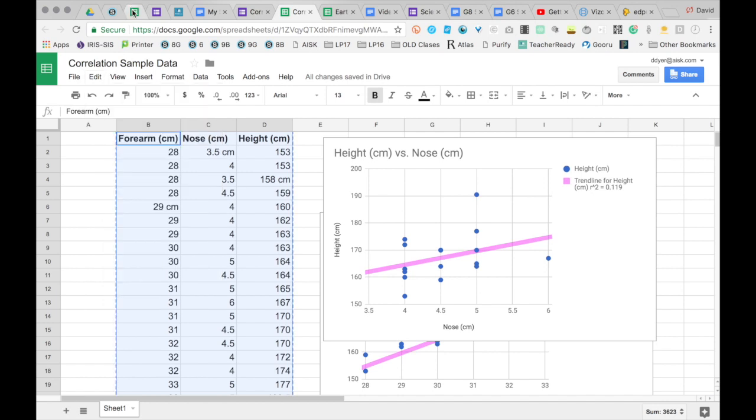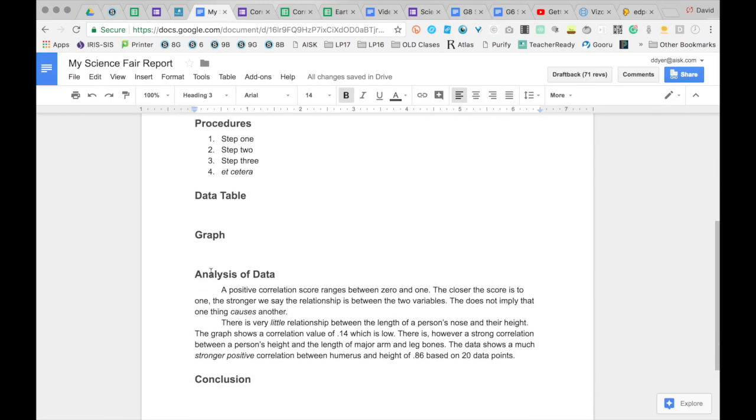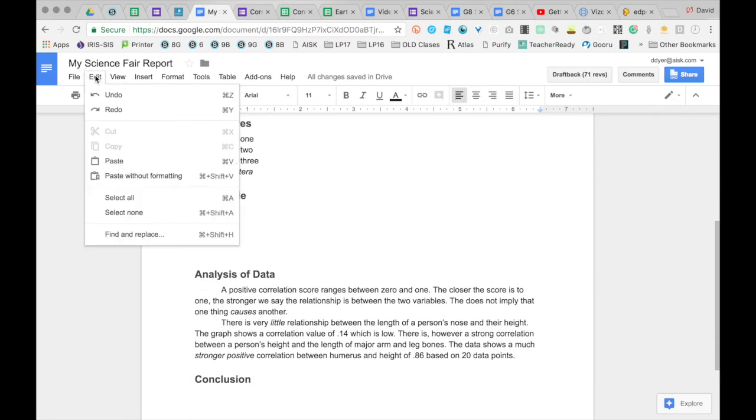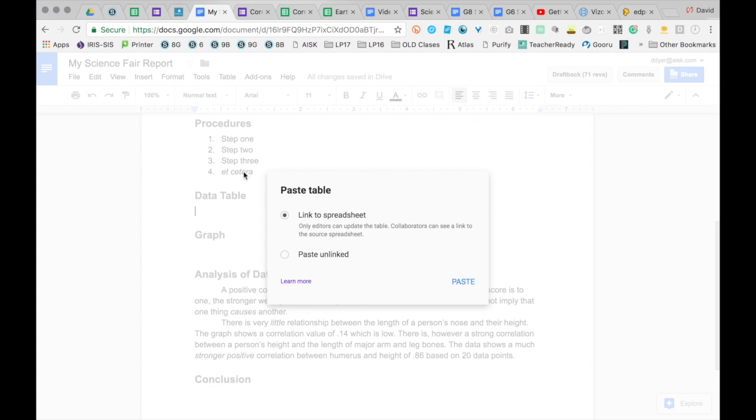The keyboard commands, Command C, don't always work inside of Google Sheets. I'm going back to my report, and I'm going to the data table, where I can edit and paste that in. Now here's a great option to use, link to the spreadsheet. I'll show you what this does in a minute.